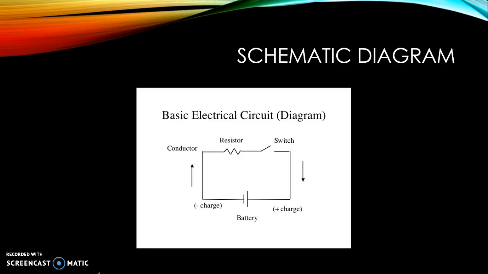Just to get through this quickly, here is an example of a schematic diagram. In a schematic diagram, it shows you where the battery source is, it shows you the flow of the current, it shows you if there are any resistors, and it shows you if there are switches. A schematic is just showing you all the basic parts of the circuit.